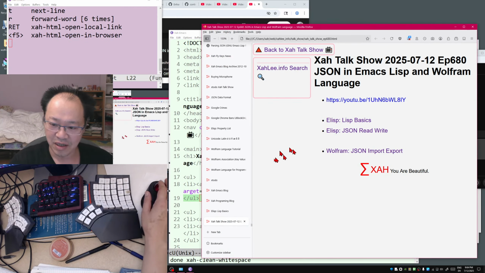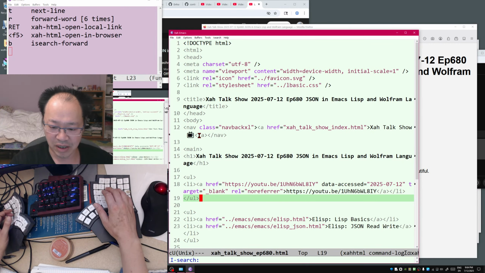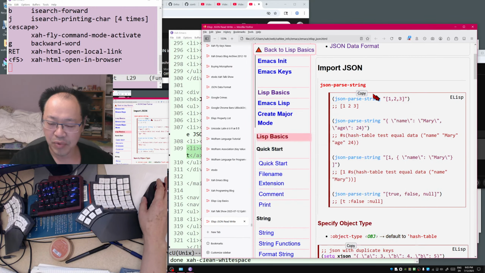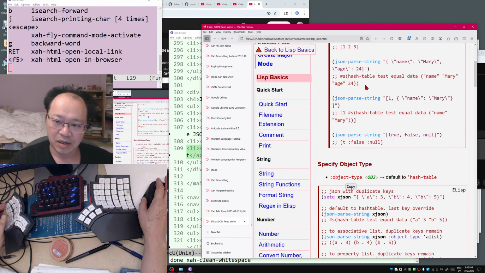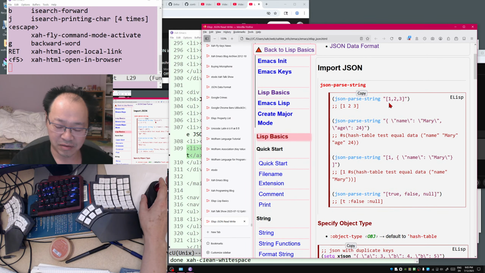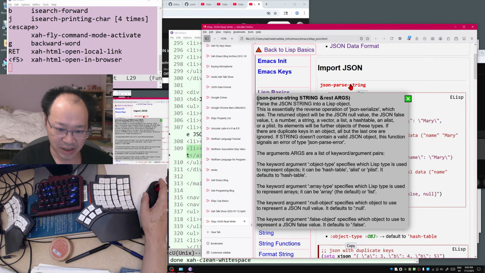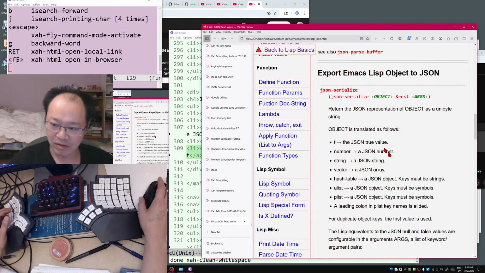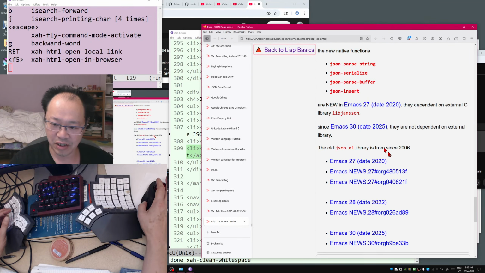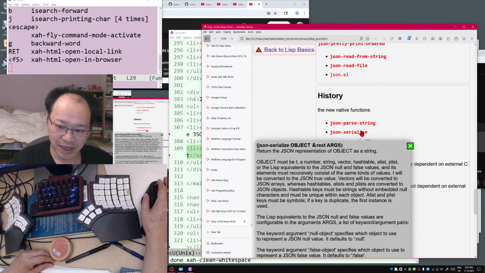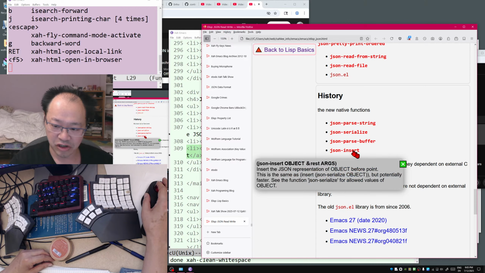Okay, let's begin quickly. So JSON, Emacs Lisp, JSON. So let's start to write it. So JSON parse string. So let me tell you. If you are an Emacs Lisp coder, there are 4 new functions. Now it's native in Emacs. It's written in C. So you scroll down, you can see a history page. History. So these 4 functions: JSON parse string, and JSON serialize, and JSON parse buffer, and JSON insert.